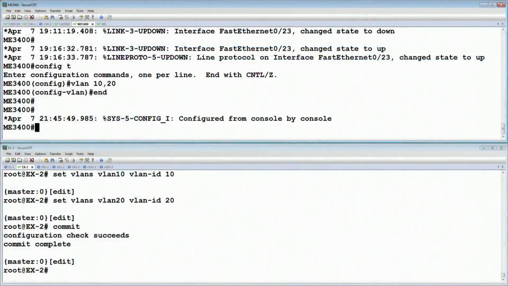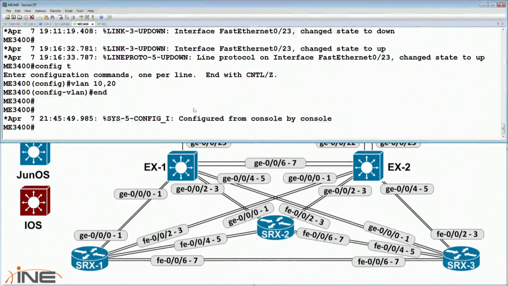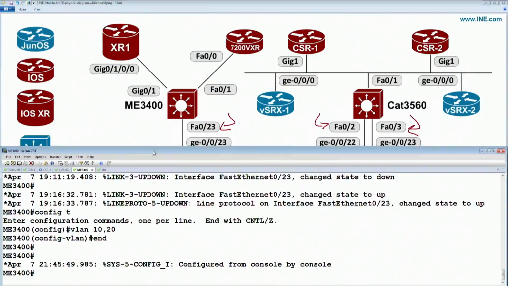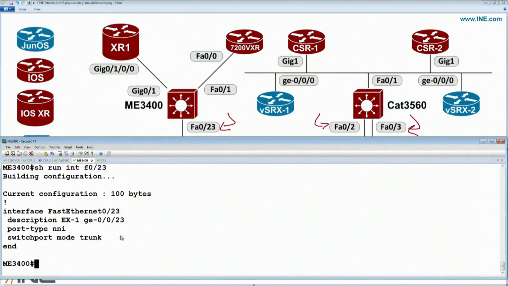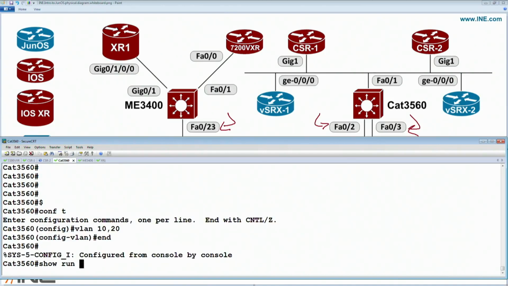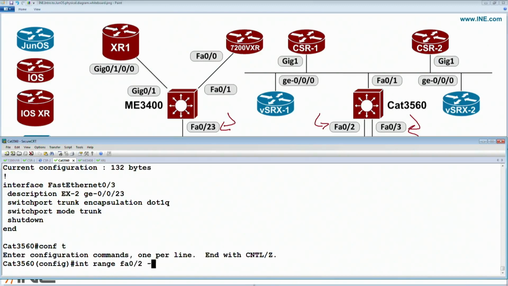Now, on the Catalyst side, we're going to be configuring trunking on this port here and these two ports. On the ME3400, that's going to be on port FastEthernet 0/23. If we show run interface F0/23, this is a network-to-network interface, and it's a trunk port. If we look at the CAT3560 and show run interface F0/2 and show run interface F0/3, those are both 802.1Q trunks. So let's say on those ports, 2 to 3, no shutdown.